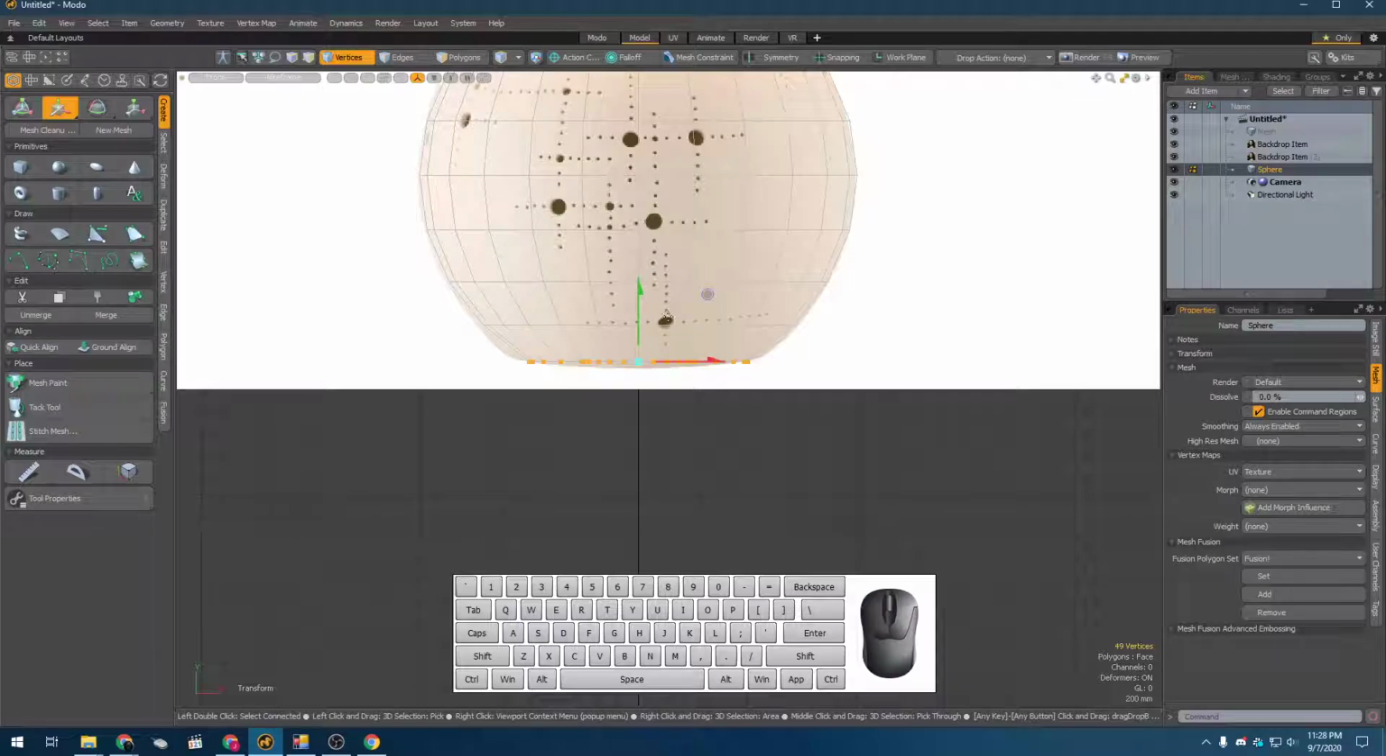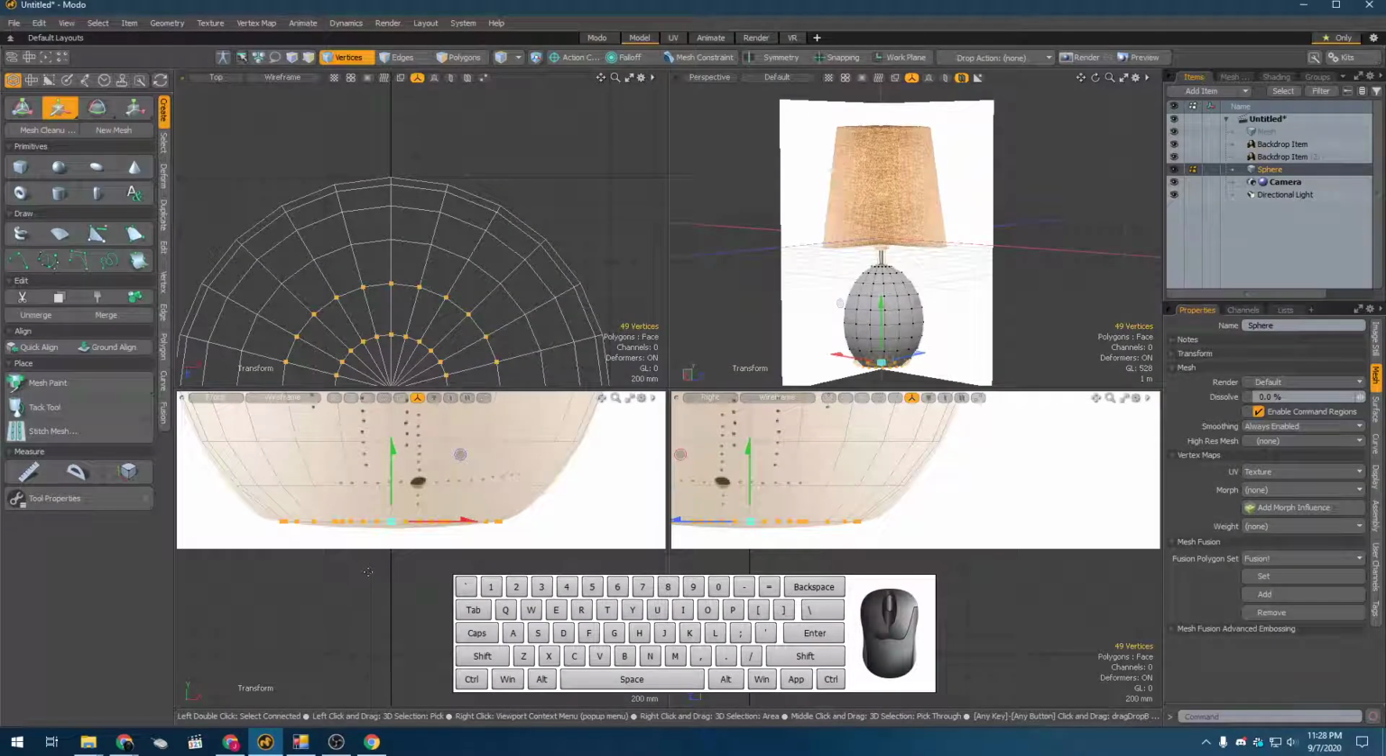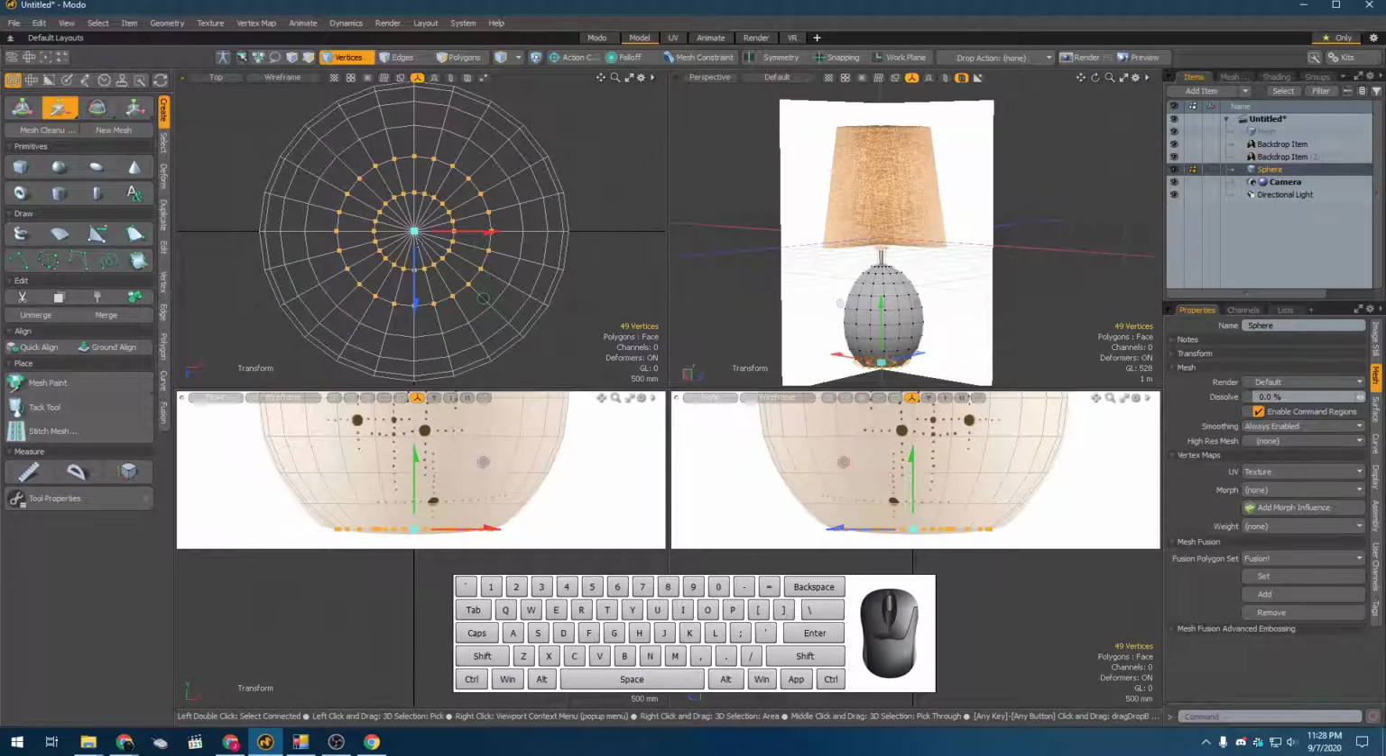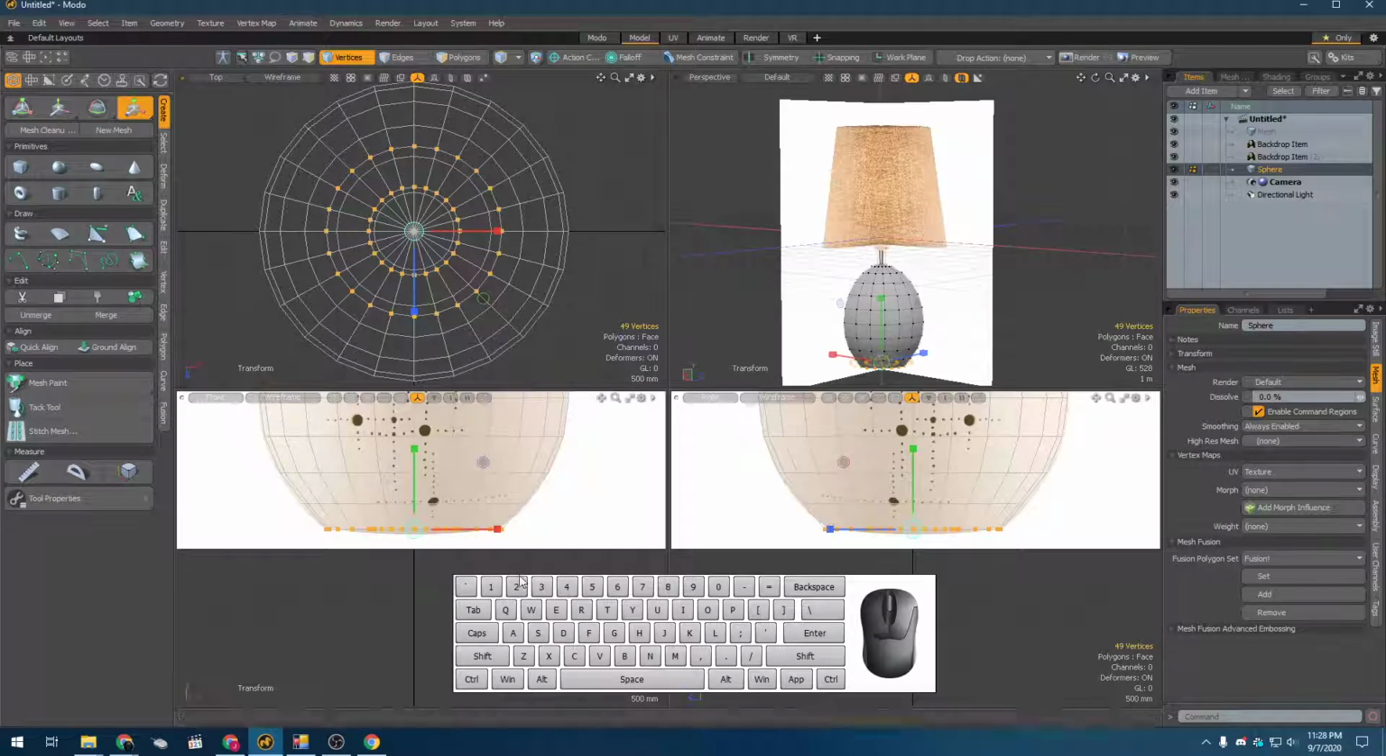I can also see that it's not the right width, so I'm going to look at my top view here and use my scale tool with this green circle, but I'm going to watch down here for when these points reach that edge. So I'm going to scale it out from the middle until that's about right.